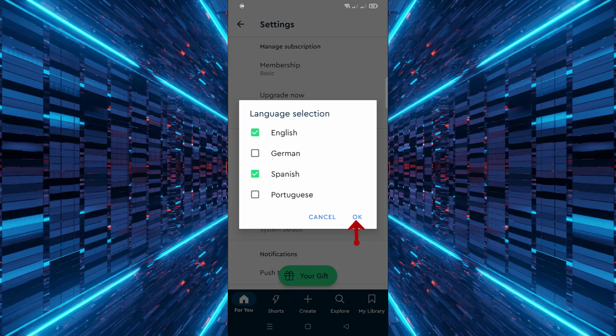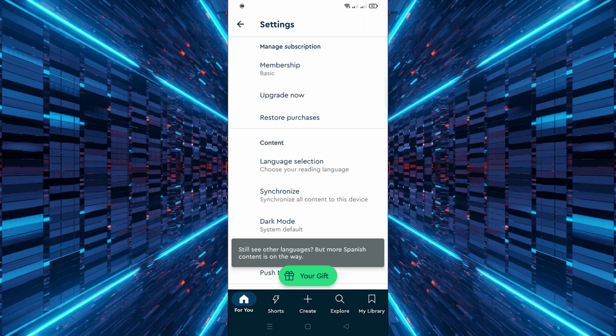The Blinkist app will automatically update your reading language, and you can start enjoying your blinks in the language you prefer. And that's it. You've successfully changed your reading language in the Blinkist app. I hope this video helped you customize your reading experience.